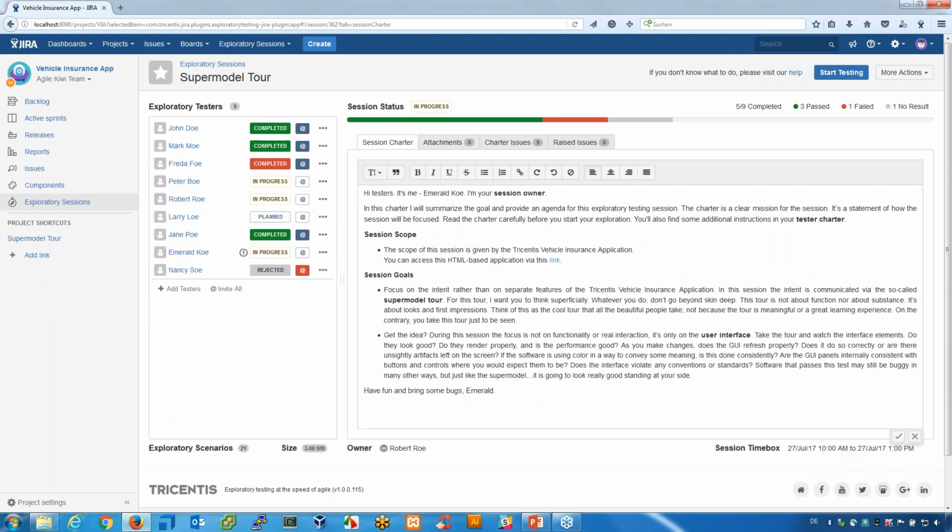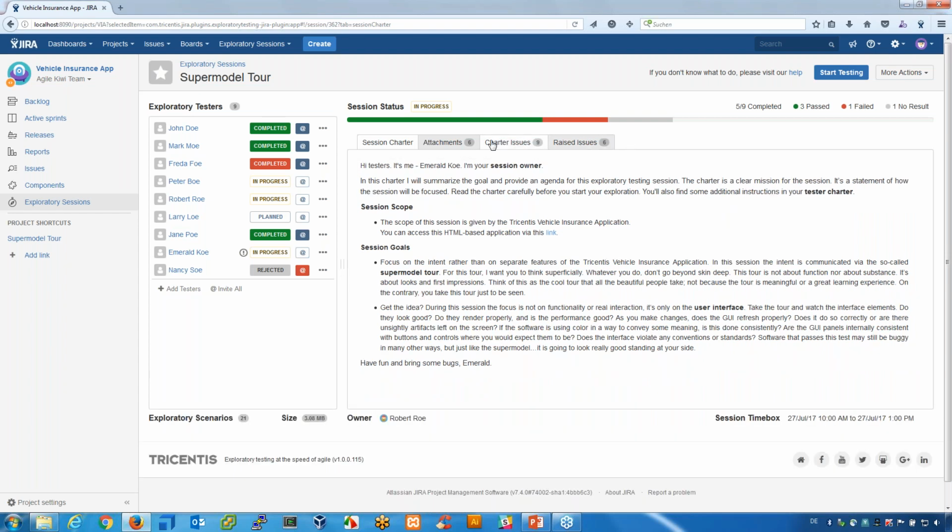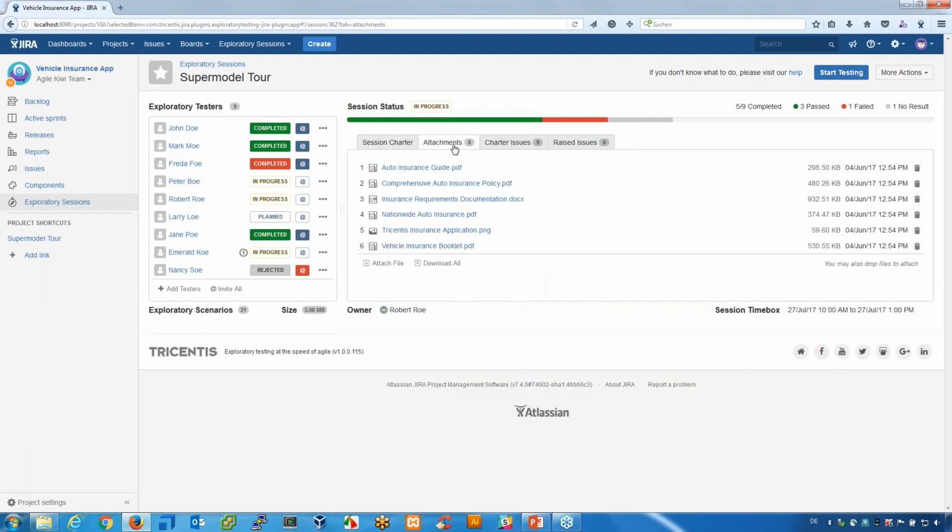Just click into that field and start writing your testing mission. You have all the formatting capabilities you need to do that properly. Furthermore, we allow you to also add attachments to your sessions. Just drag and drop files into the pane, and those files will be attached to the session to provide more guidance to your sessions. That can be, for example, requirements documentation, design documentation, or some mock-ups for your user interface proposals.